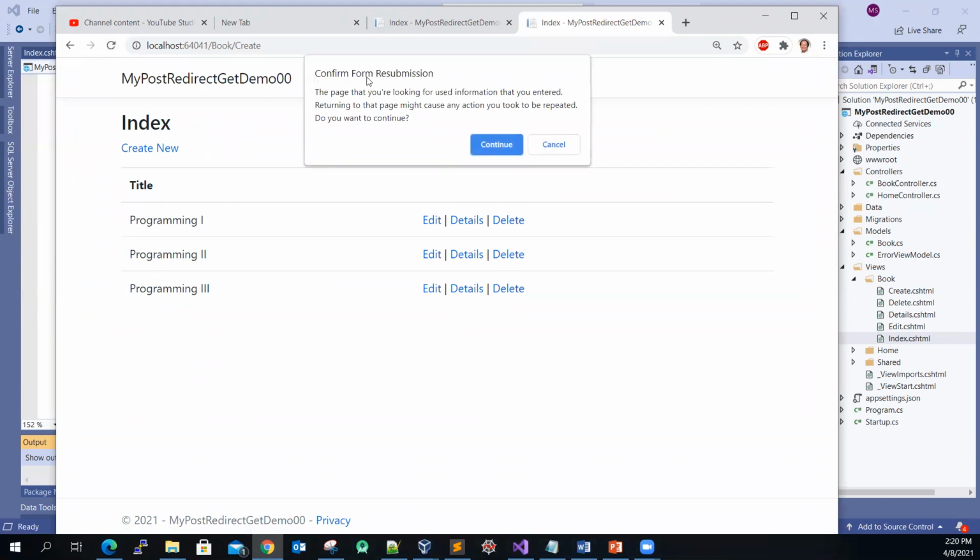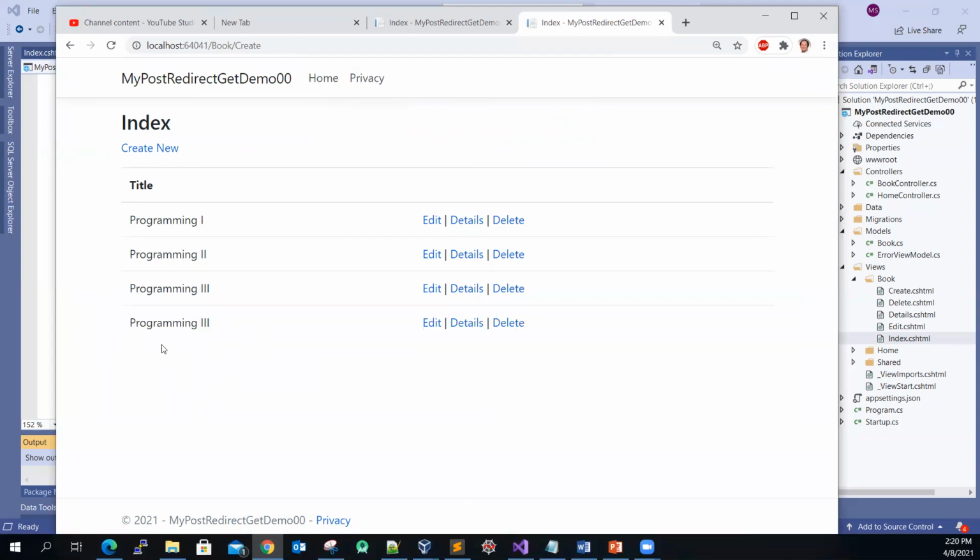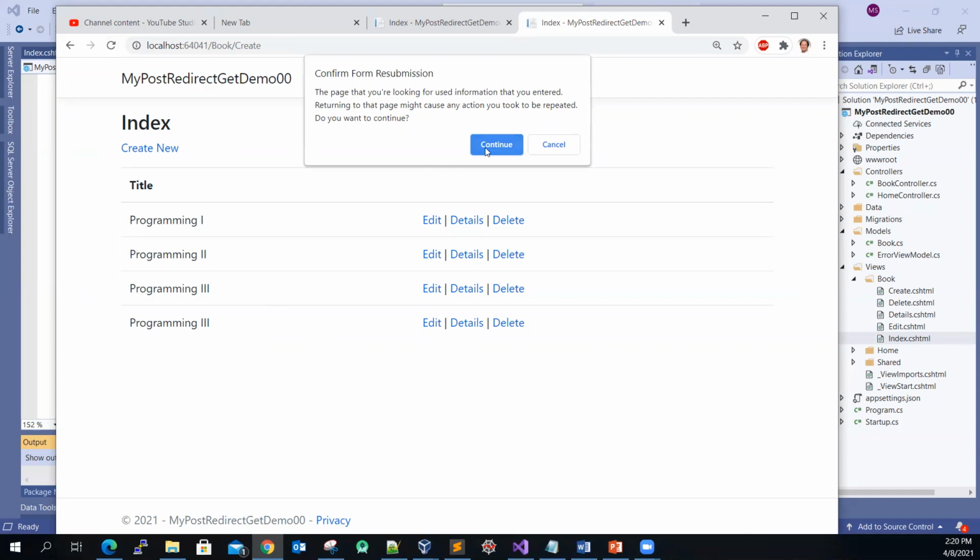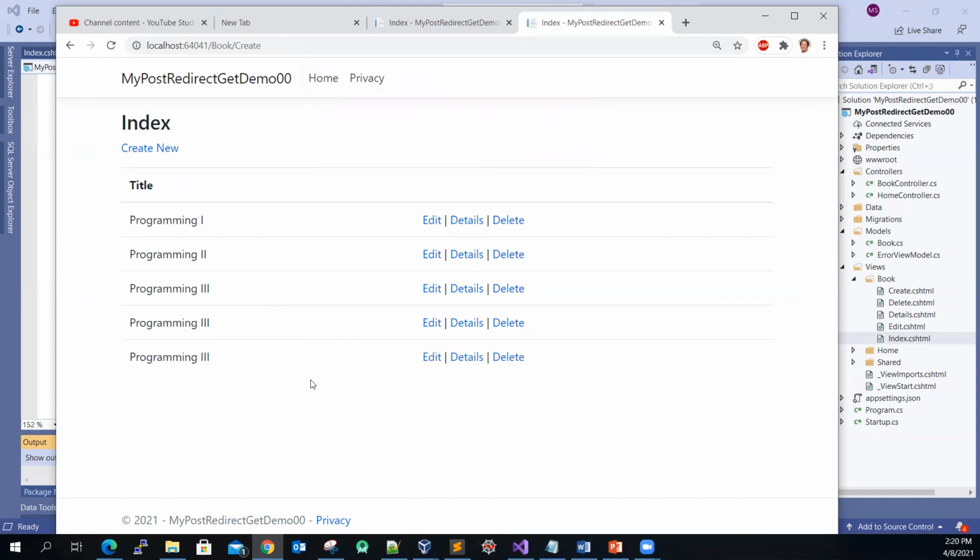It showed this message, confirm form resubmission: the page that you are looking for uses information that you entered already, do you want to continue? Let's see what is going to happen if I click the continue button. Oh, wow. The same book got entered again. And if I refresh again and click continue, oh wow, again. That's a problem. This is bad. You don't want that to happen.